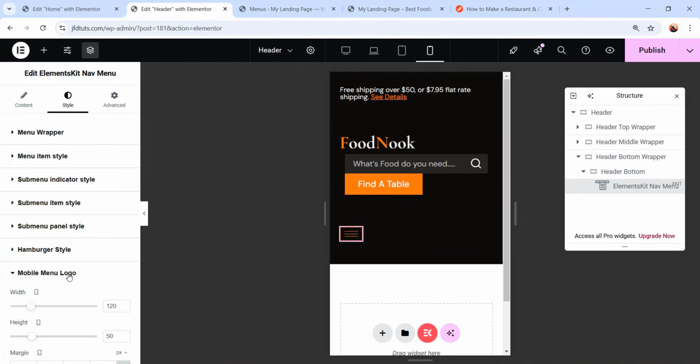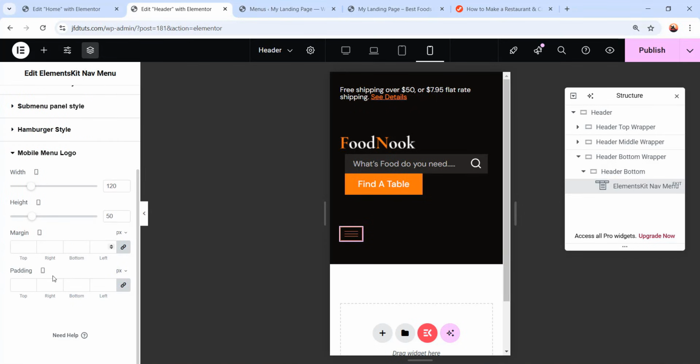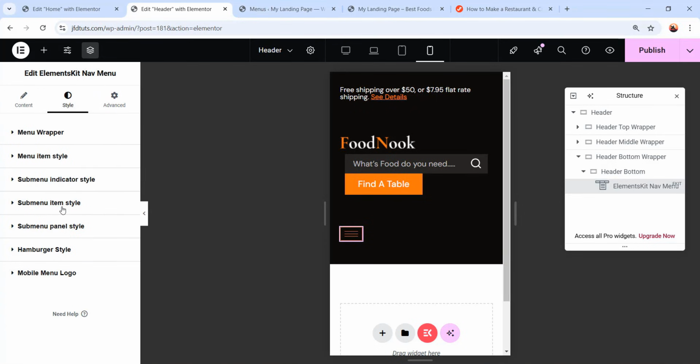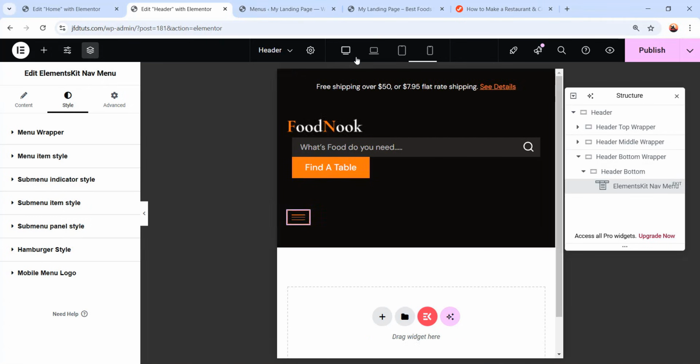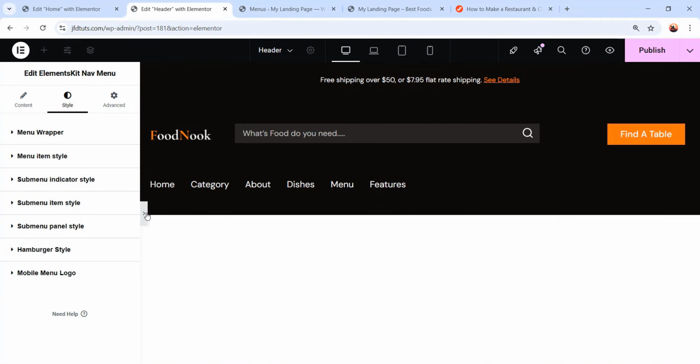After the hamburger style we have one last setting. This is mobile menu logo. We don't really have to do anything in here, just keep it as it is. So we are actually done with our nav menu. Overall this is looking like this, really amazing.